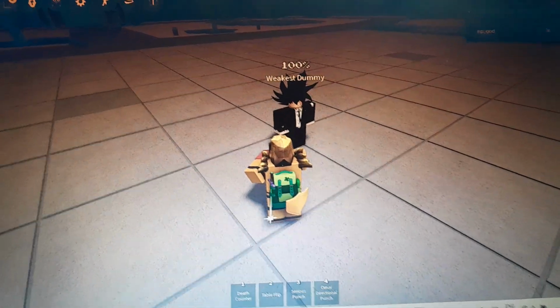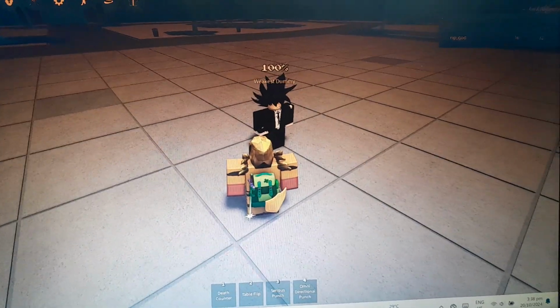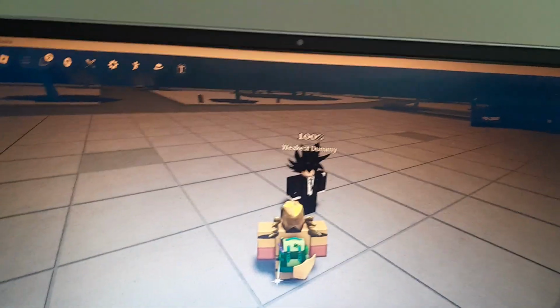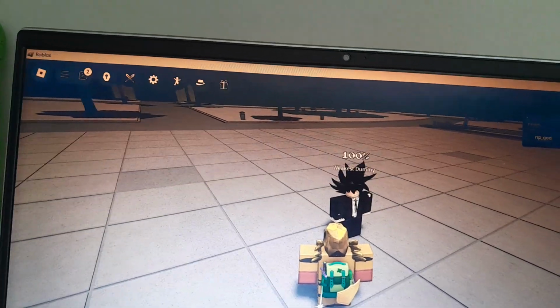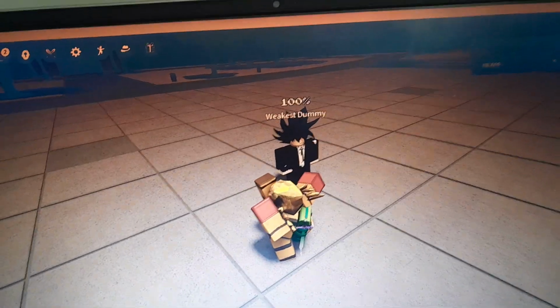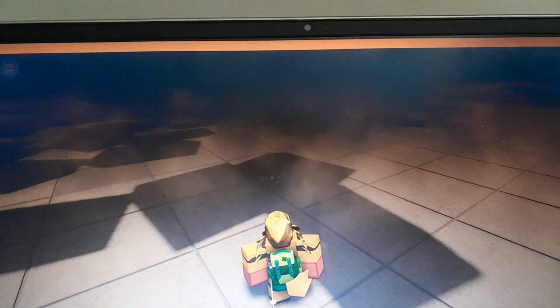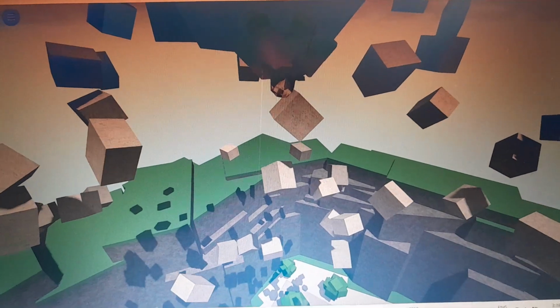I know it's really powerful, but what do I use? Omnidirectional Punch. Because obviously it's my favorite move. So yeah, I'm picking it.